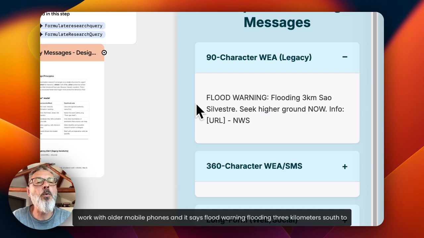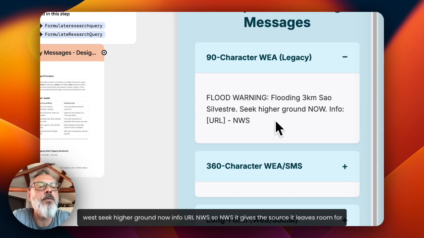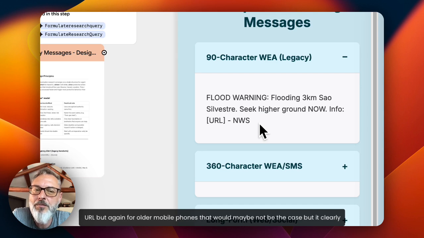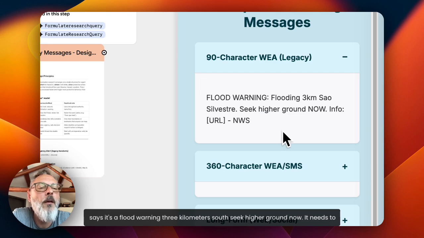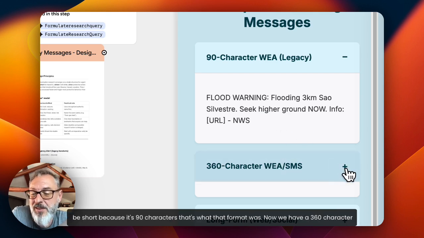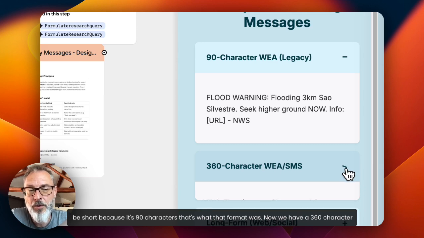And it says: flood warning, flooding 3 kilometers south Silvestre, seek high ground. Now, info URL NWS. So NWS gives the source. It leaves room for a URL, but again, for older mobile phones, that would maybe not be the case. But it clearly says it's a flood warning, 3 kilometers south of, seek higher ground now. It needs to be short because it's 90 characters. That's what that format was.